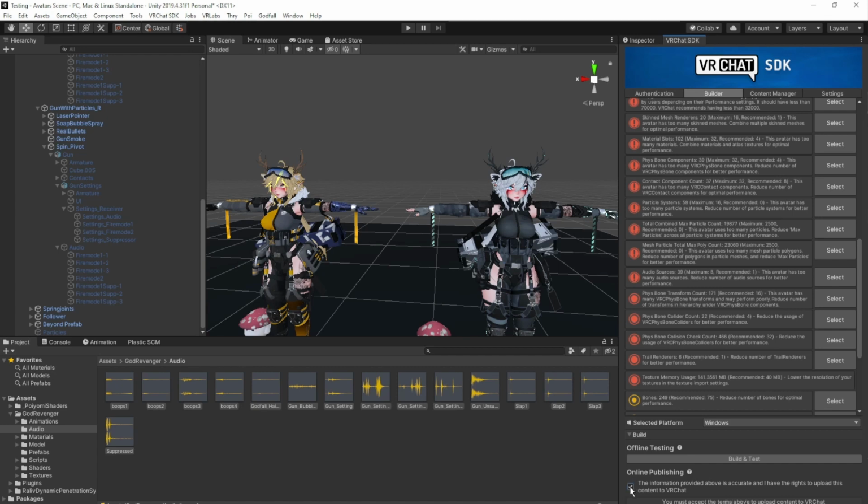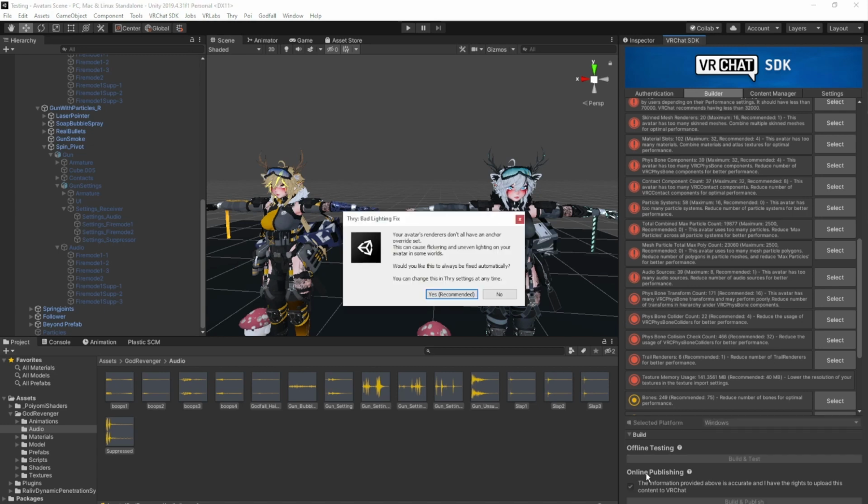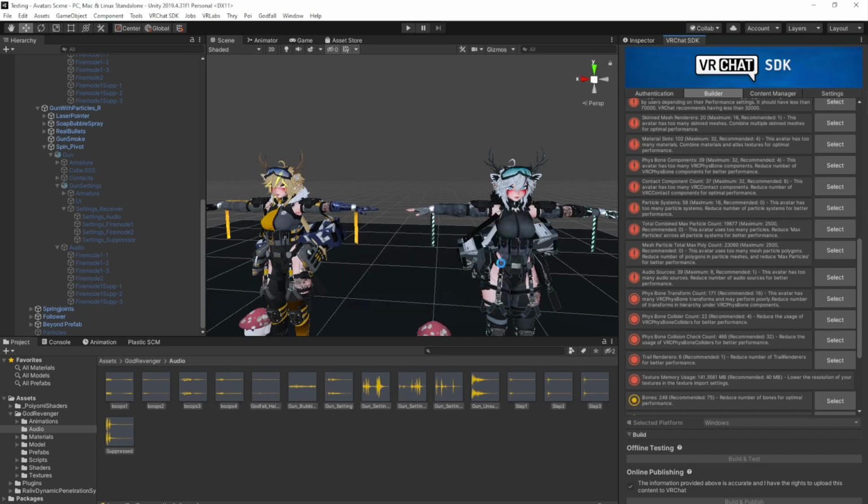So we want to press this check button just to confirm that we agree with the terms. And just press the build and publish. And here it says bad lighting. Just press yes. It's just to fix the lighting issues that it may have. And it should take a couple seconds or a couple minutes for all of this to update.